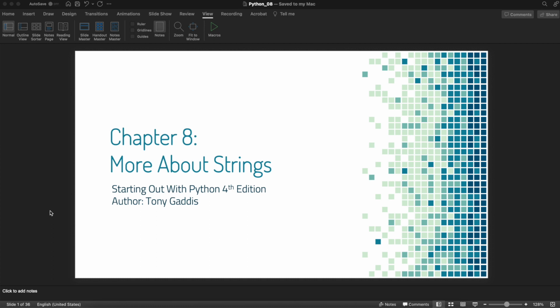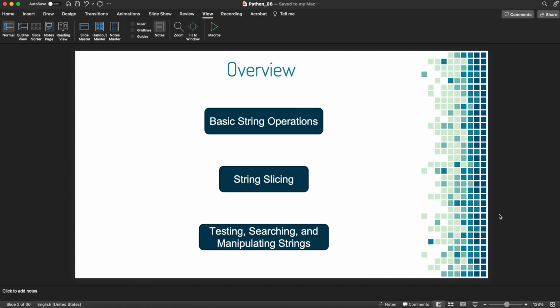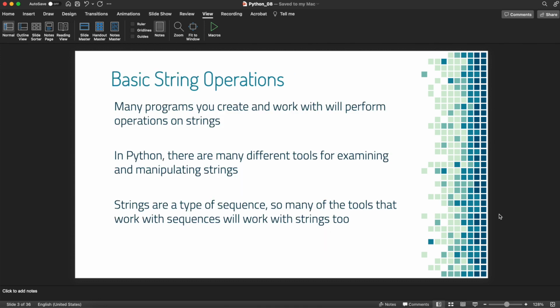In this chapter, we're going to be talking about Chapter 8, which is more about strings. Now, we've talked about strings in the past, but there's more to them than meets the eye. In particular, we're going to be talking about basic string operations, string slicing, testing, searching, and manipulating strings. All right, so basic string operations.